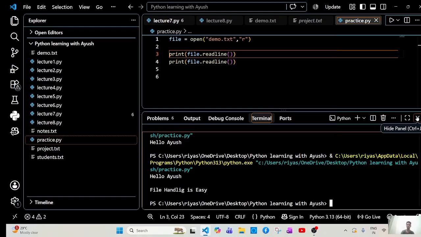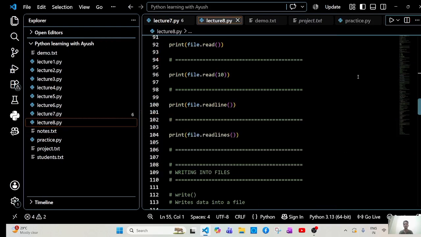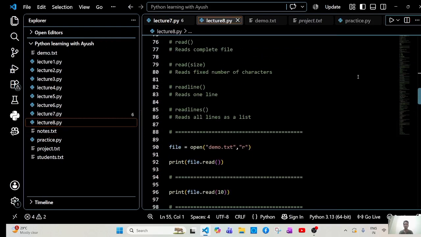The real life example is, imagine checking attendance. Instead of reading the entire register, you read one student's name at a time. That's exactly how readline works. So the next method is readlines. Unlike the previous methods, it returns a list. Every line becomes one element of that list.